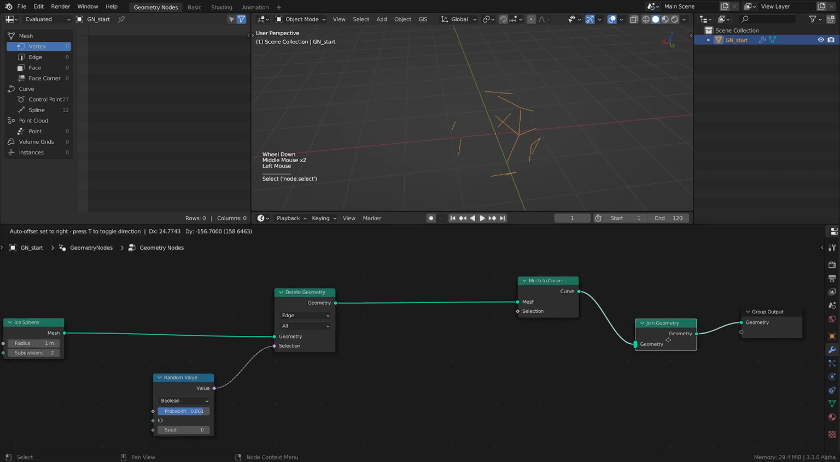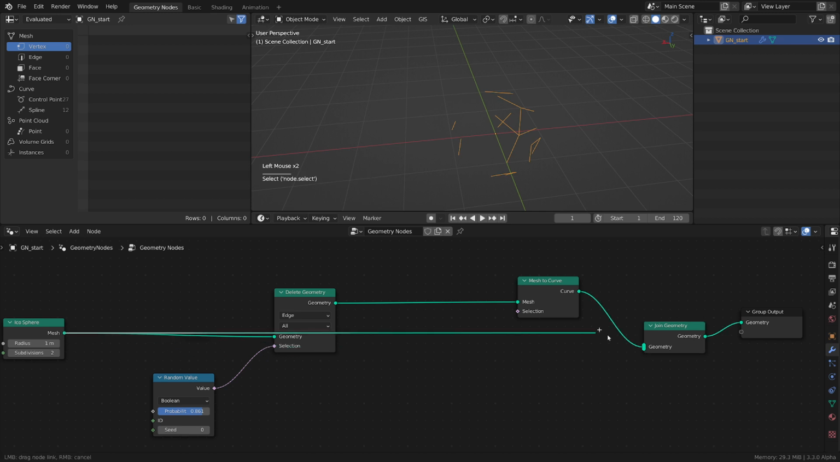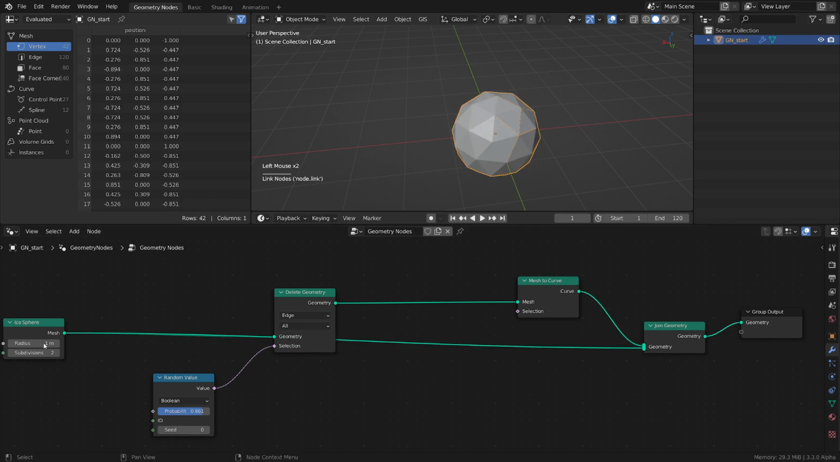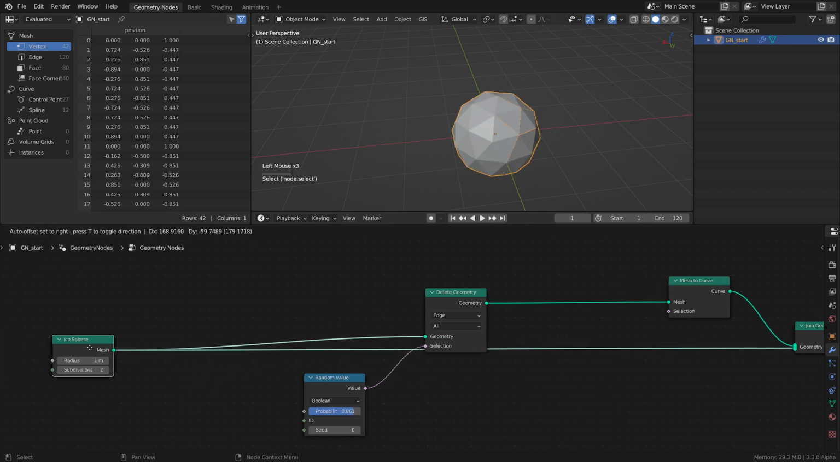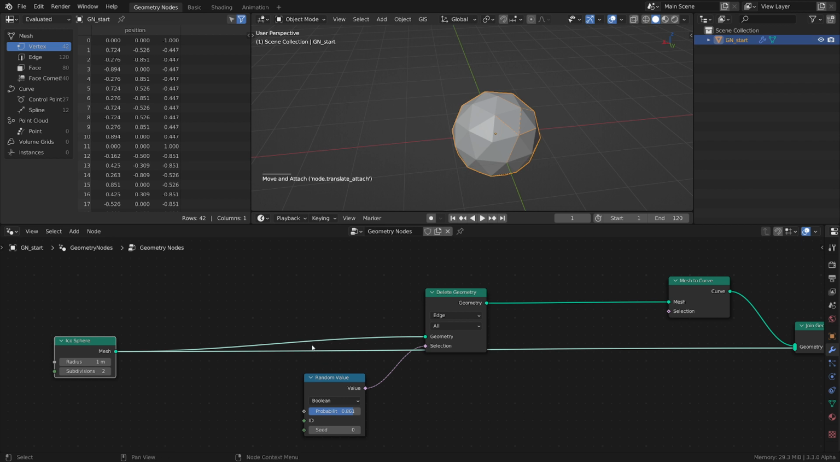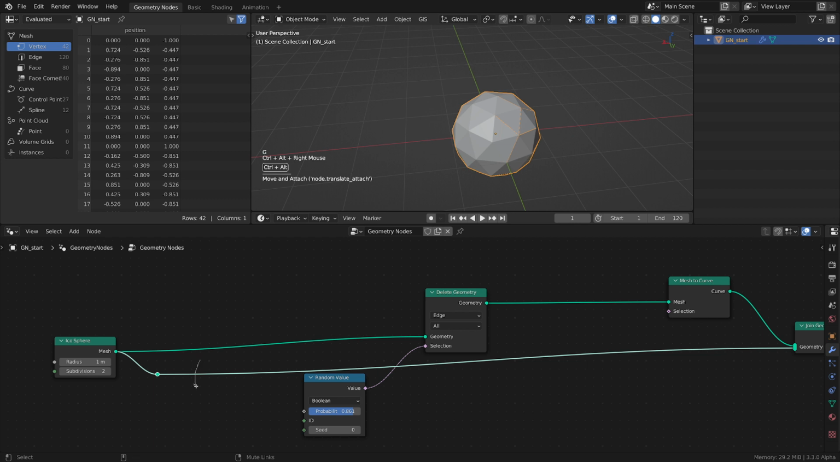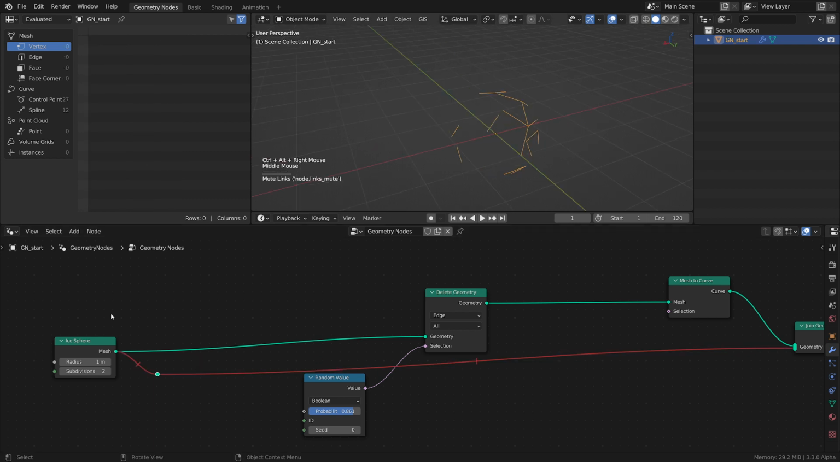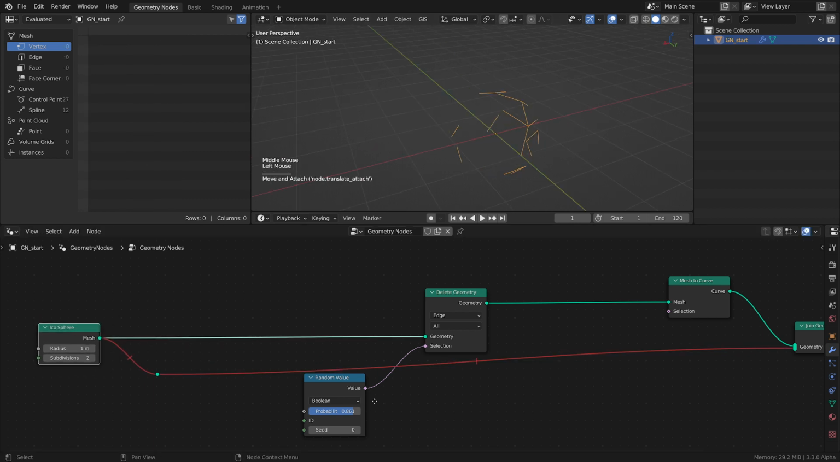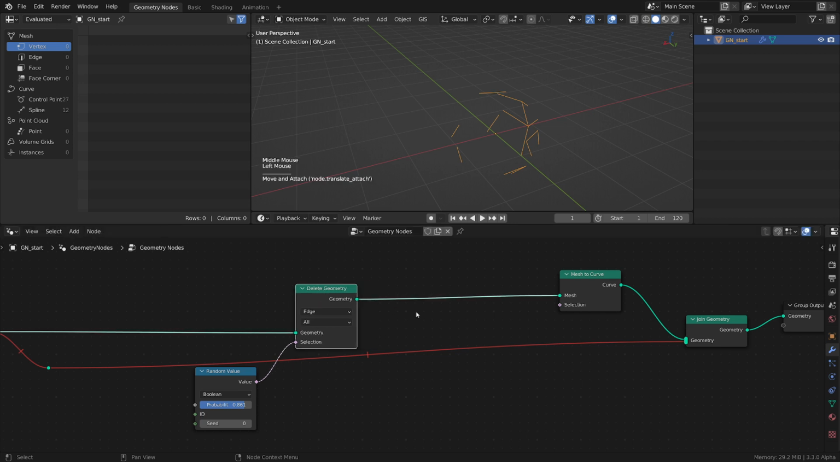And of course, we can simply reconnect our mesh here to see our geometry. So I'm going to reconnect this one, but I'm just going to hide it for now, just to keep it out of the way and not interfere with our work.